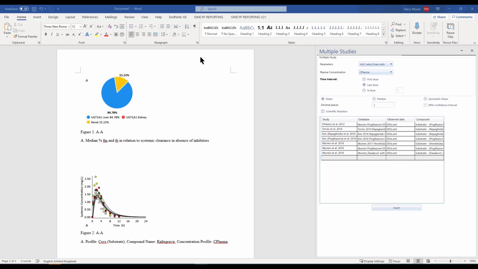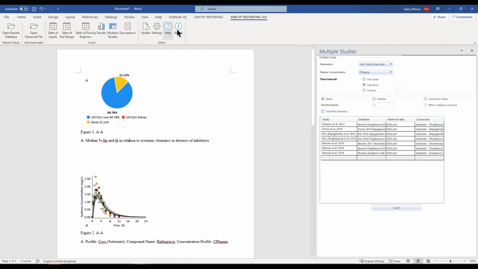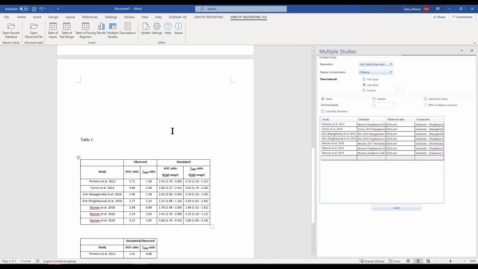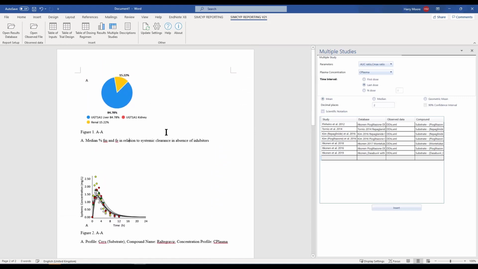In this section, we'll be overlooking the Settings tab for the Simcyp Report Assistant. So once you go to your Simcyp Reporting tab here, you can open up Settings, and they are split into 3 main setting groups. You have your table settings, your chart settings, and your profile formatting. I have 3 examples on this page to show you why you might want to change the settings and how you would go about that.